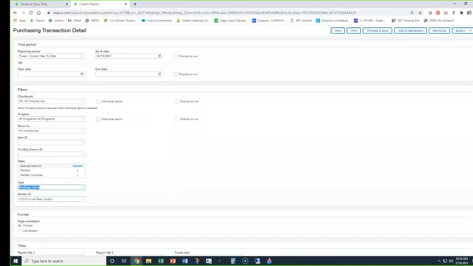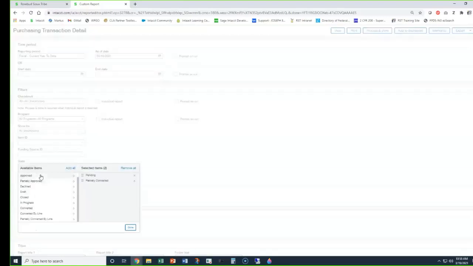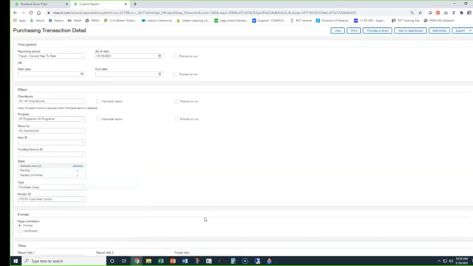But once you start to figure out what these mean, the different states, then the transaction type doesn't really matter as much, because most of these states relate to a certain transaction type.